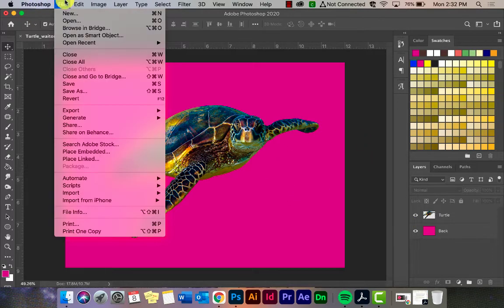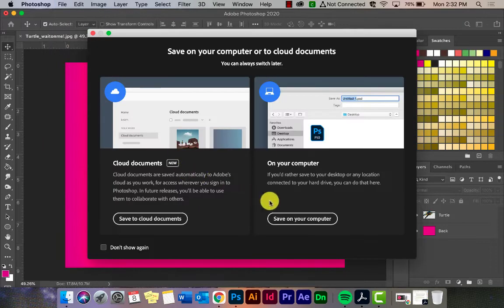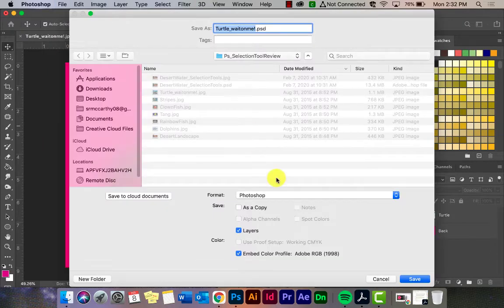All right. And then make sure again to go to file, save as. Save to your computer so you can upload and then save that as a JPEG.